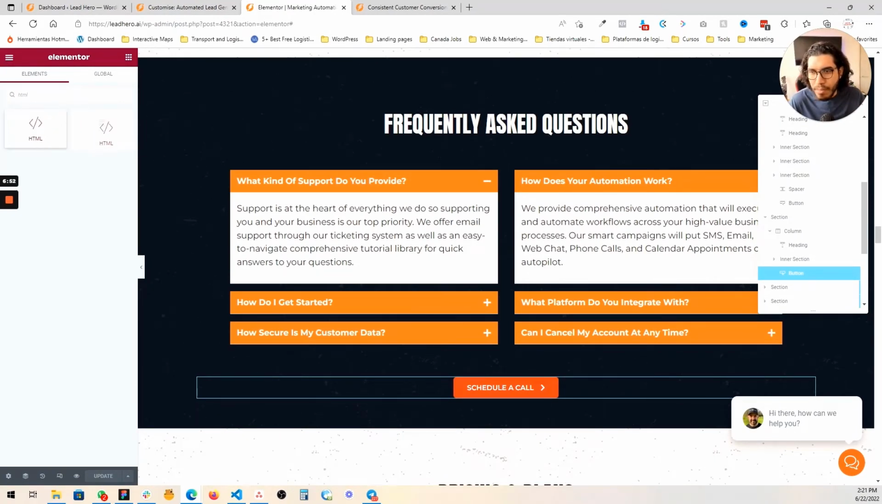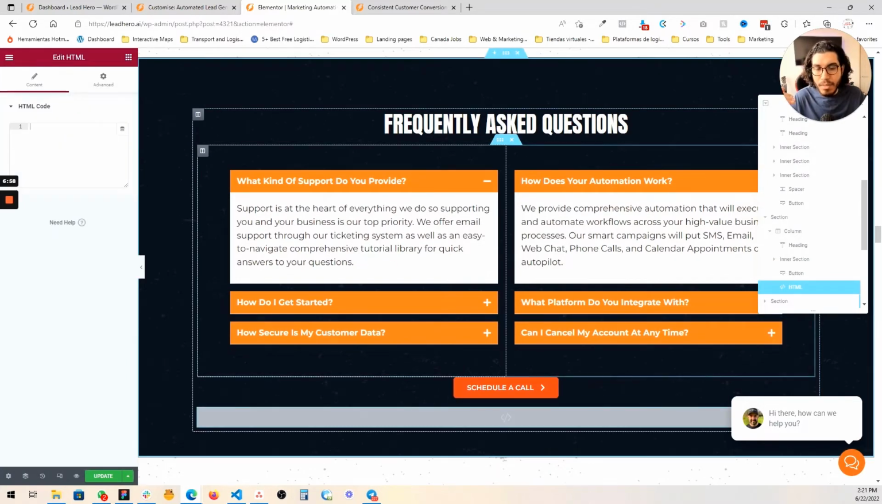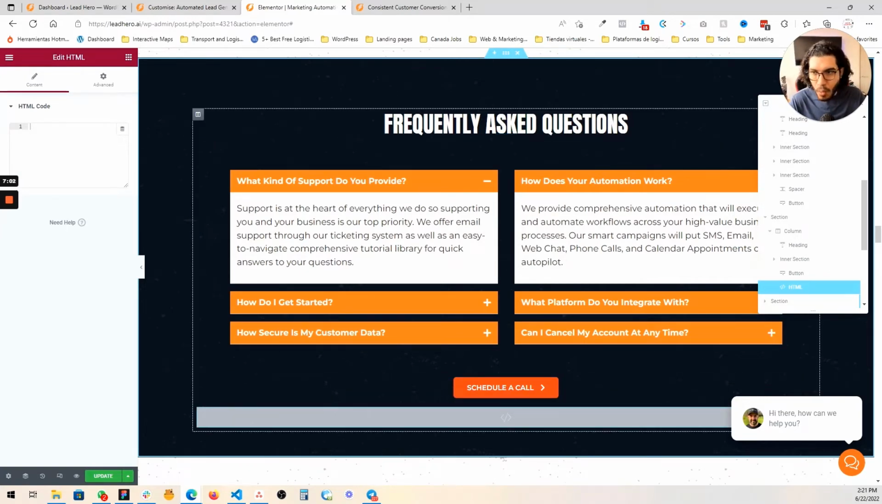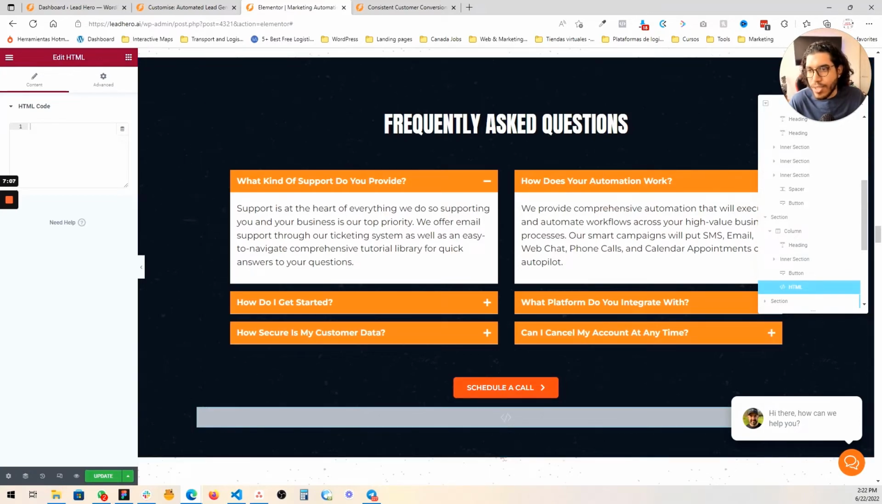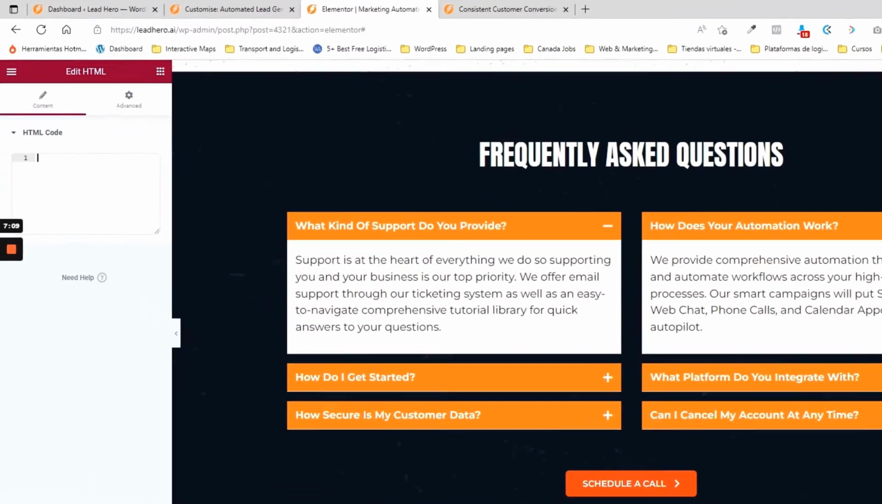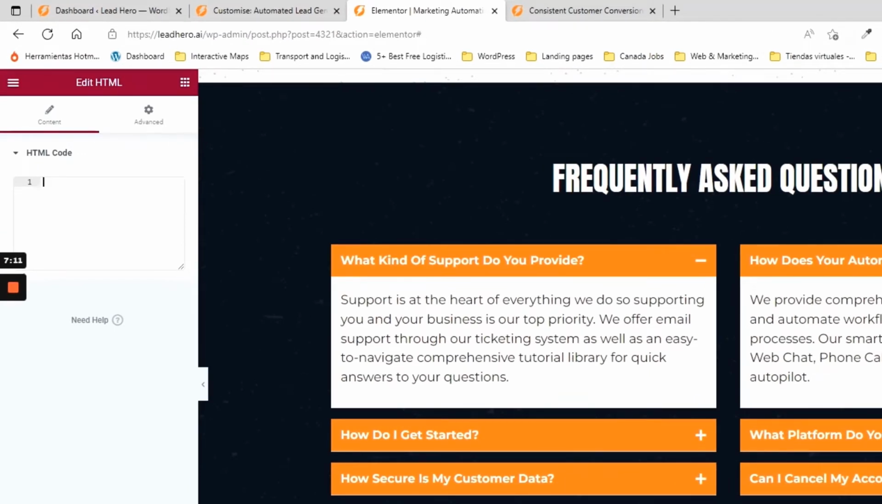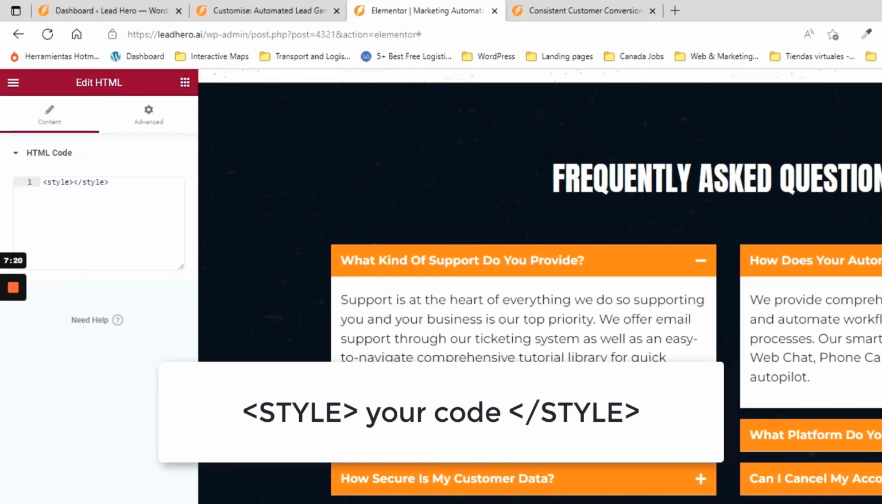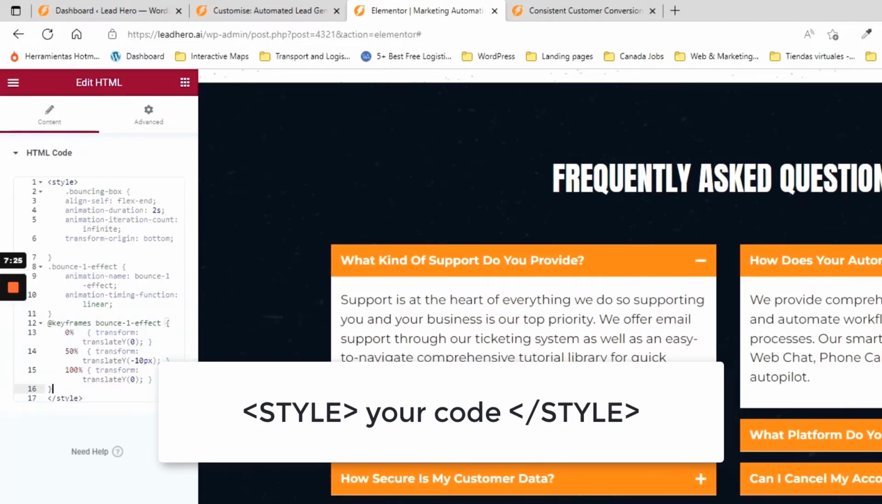So just grab the HTML module here. I'm going to put it here as an example, but you can place it at the bottom of your page, okay? And once you're here, as soon as you select the module, you will have this HTML section. So here, you just have to put your code, but using the style tag, like in HTML, like this. So style, and you can do the autocomplete. For example, it's going to bring you the closing tag, and you just press enter and paste your code.